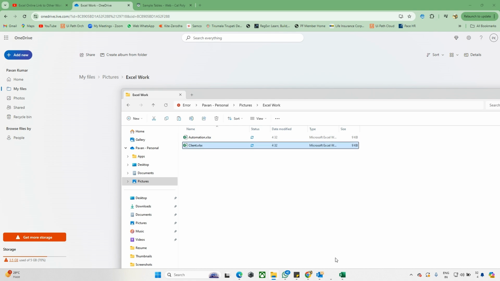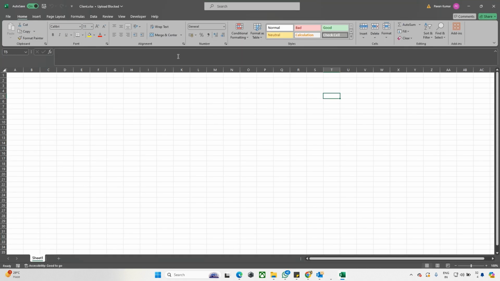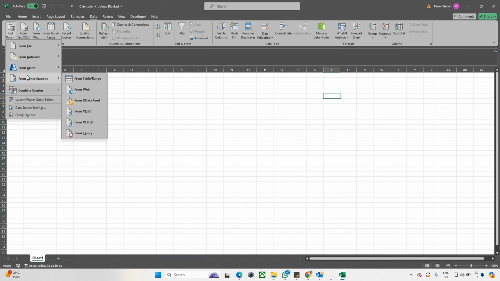Now go to this client sheet. I have already opened this client sheet. Once you move to the Data tab, under it we can get data. Basically here we can get data from multiple sources. You can connect a database or backend, and you can get the data from there as well.